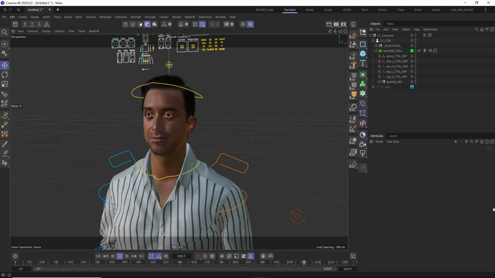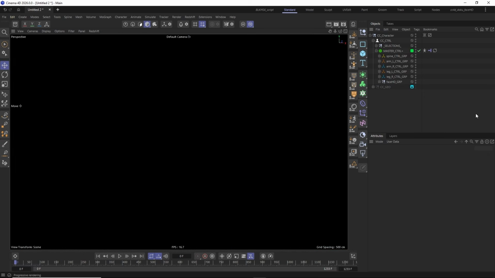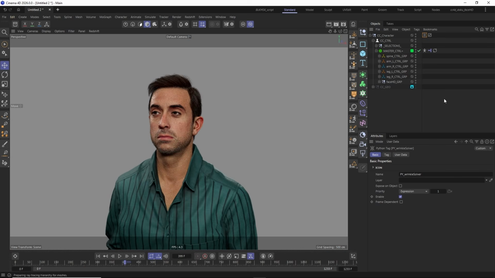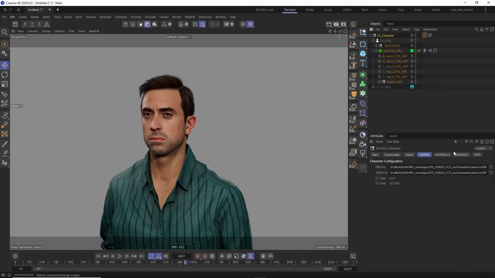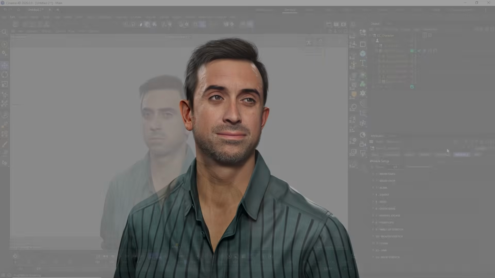Now that the character is animated, let's quickly check out the render result by firing up the Redshift IPR. And as a last step, I'm gonna enable the wrinkle solver Python tag again and dial in the wrinkle strength to my liking. That should be it for a short overview of the new CC4D Face Rig HD and how to quickly set up a CC5 character in Cinema 4D.